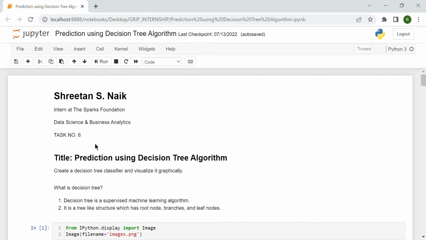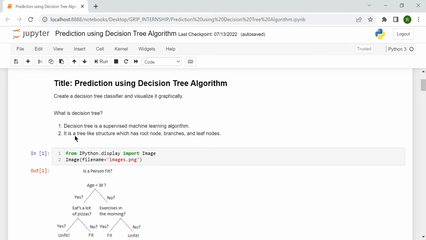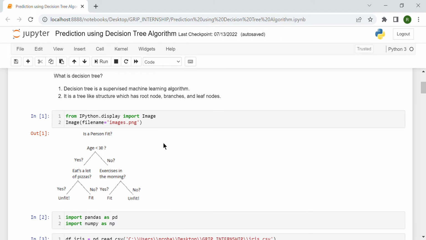This is my task number 6. Our title is prediction using decision tree algorithm, and the problem statement is to create a decision tree classifier and visualize it graphically. So let's first understand what a decision tree is. A decision tree is a supervised machine learning algorithm. It is a tree-like structure which has a root node, branches and leaf nodes.